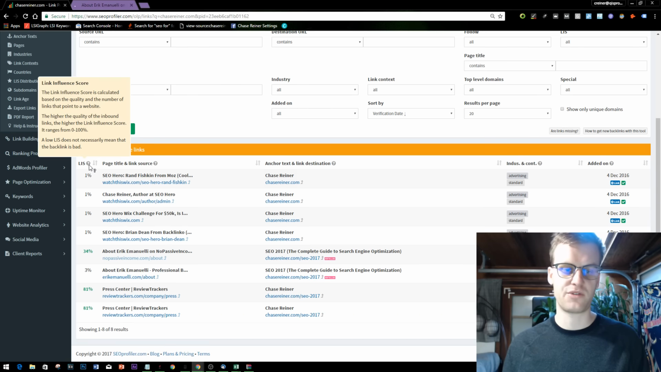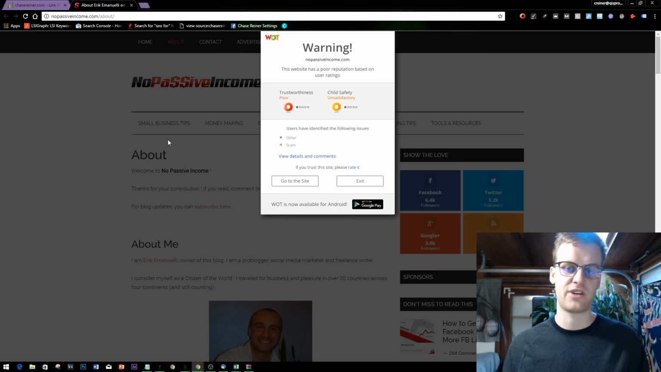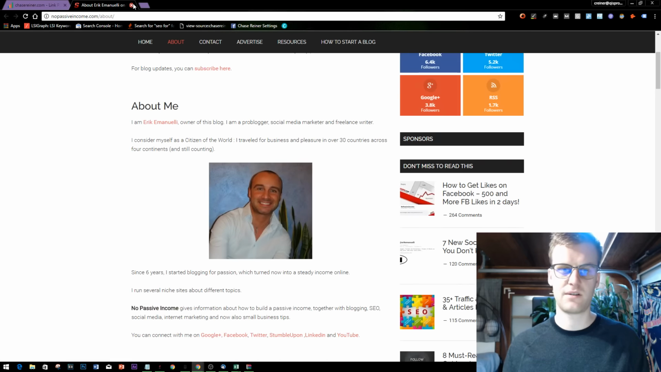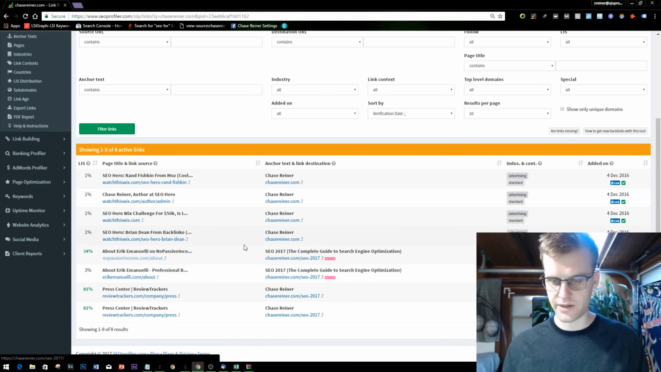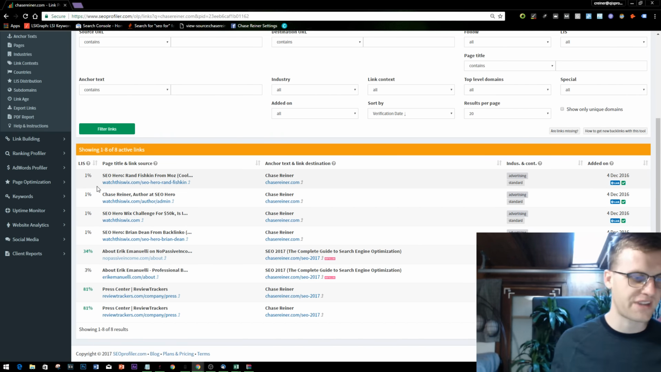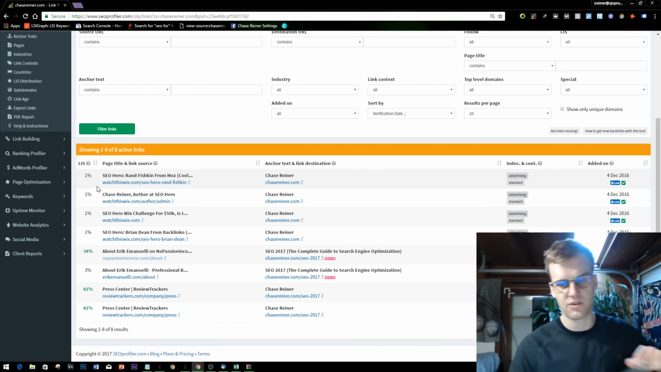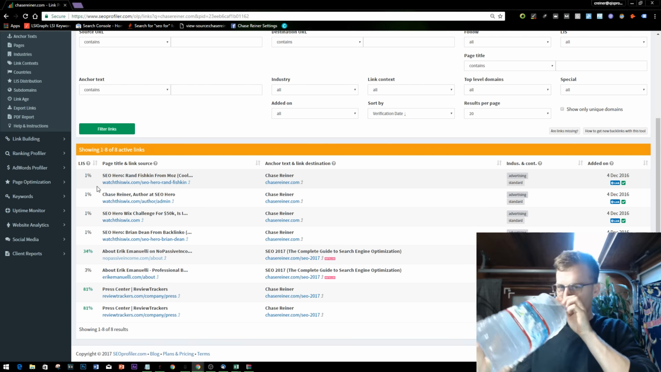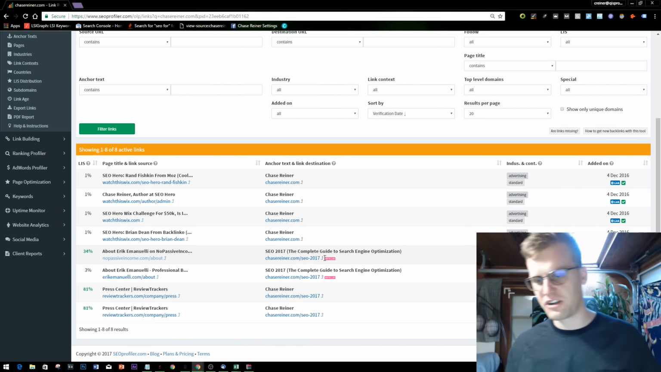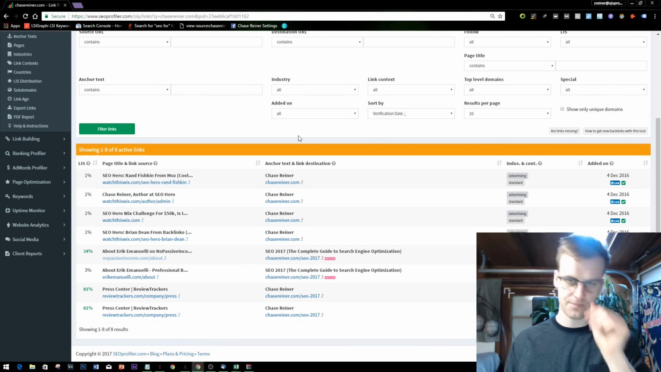And you can also see something called link influence score, which is their algorithm based on what they say is like a page authority. So link influence score is basically Moz's page authority algorithm. It'll also show you the anchor text and whether it's a rel equals nofollow link or a regular link. And then it'll also show you the niche of the industry, which is also really cool.